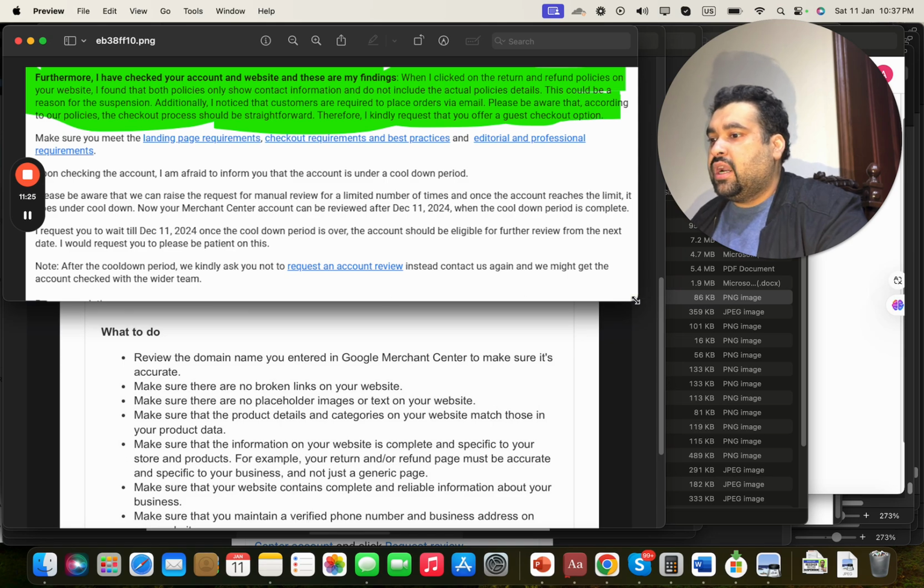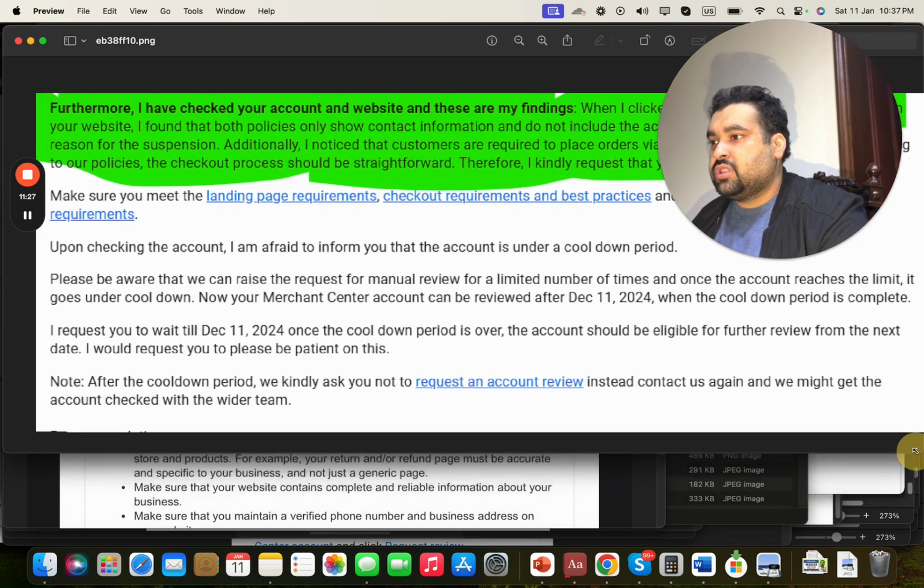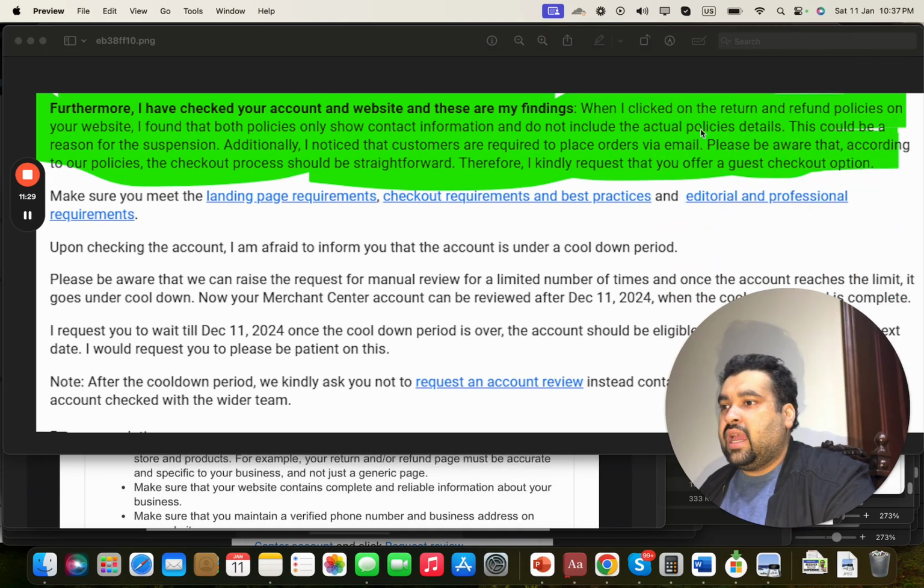And you can see over here that this was one of the review discussions, and in their findings, when I clicked on the return and refund policies on your website, I found that both policies only show contract information and do not include the actual policy details. This could be a reason for suspension. Additionally, I noticed that customers are required to place orders via email.